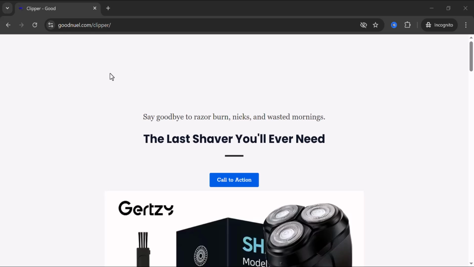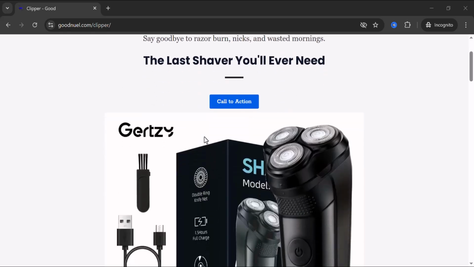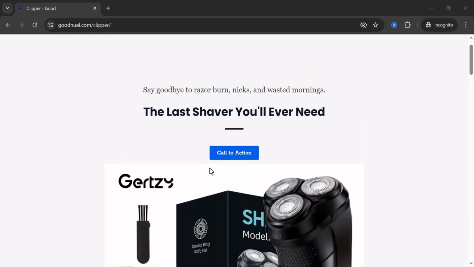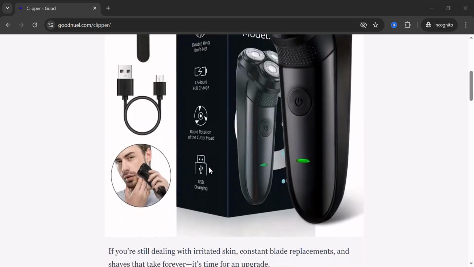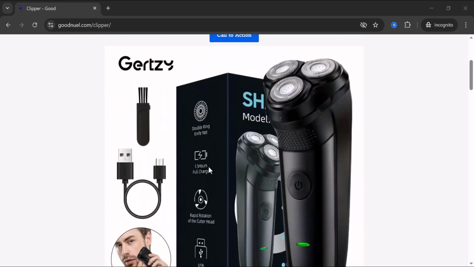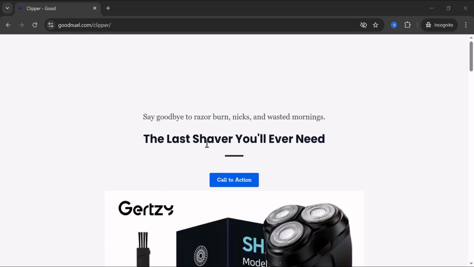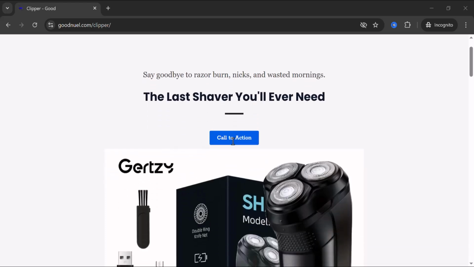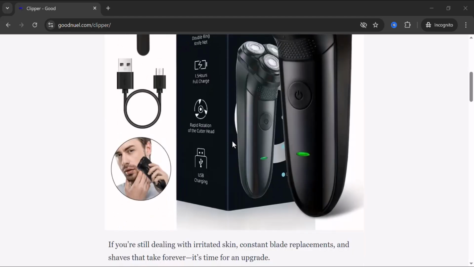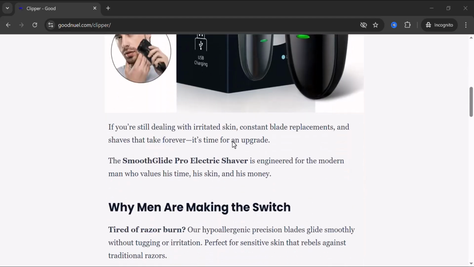This is a simple sales page or landing page that I created inside of WordPress. This landing page or sales page is designed for a physical product, in this case, a hypothetical shaver. I just found this product and I'm using it to make tutorials.